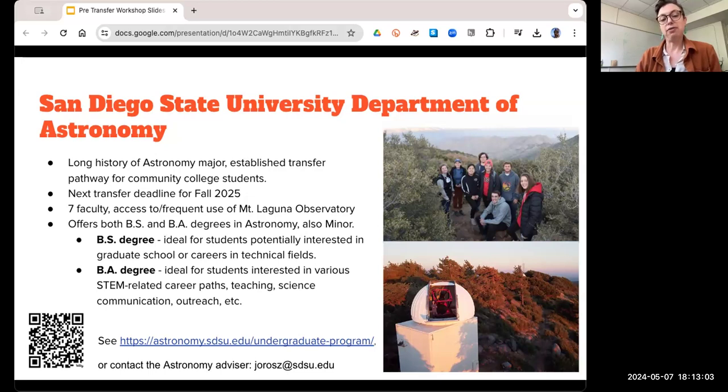Our program offers also both a BS and BA degree in astronomy, and they're kind of aimed at the same directions as Adam was describing for their BS and BA degrees. You would go for a BS degree if you're looking to go to graduate school in astronomy or going into a technical career. A BA degree might be more appropriate for a teaching career or science communication, outreach, etc.